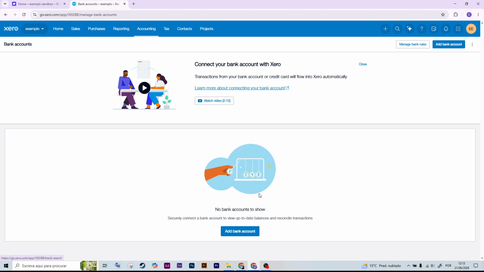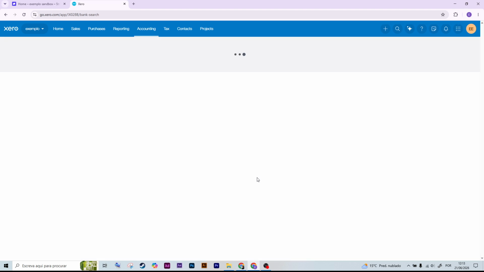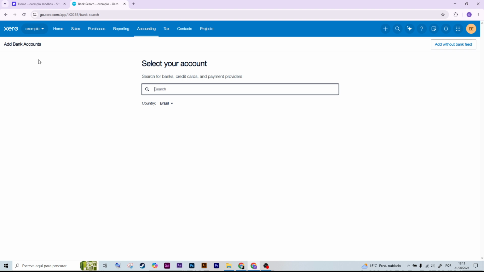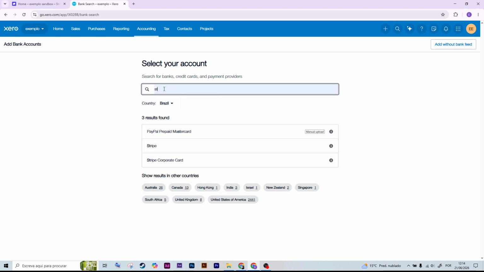After that, review each transaction on the left side and match it with the correct invoice, bill, or expense on the right side. Now, if Xero finds a match automatically, simply click OK to confirm the reconciliation. If there is no match, click Create or Find and Match to manually link the transaction to the correct record.